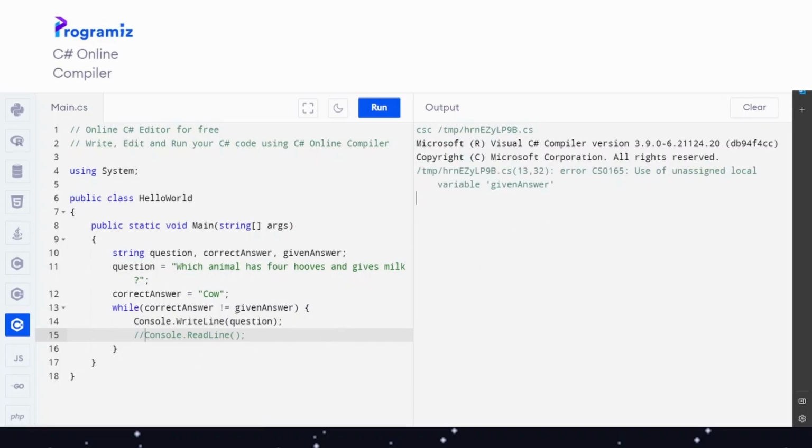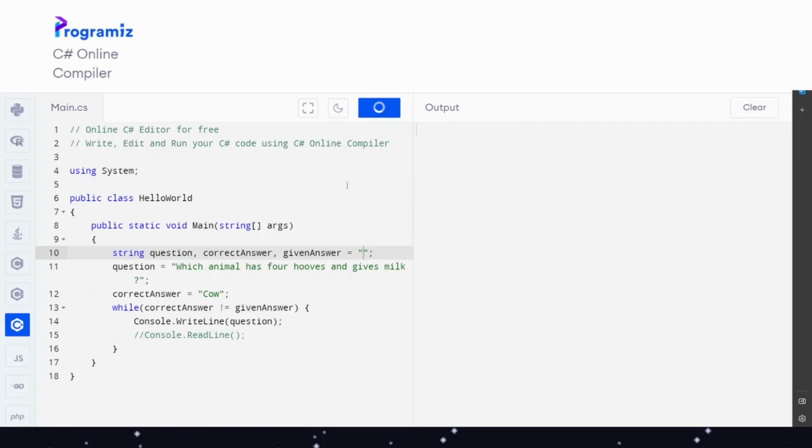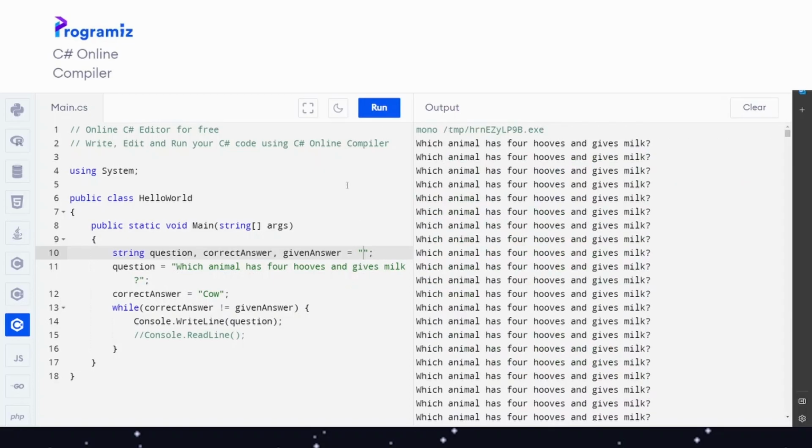Use of unassigned local variable given answer. In this case, we need to give it a value. We can give it an empty value for the moment. Now press 1. Now it goes on indefinitely because it always starts the loop, but it never ends it. And therefore we need console.ReadLine.